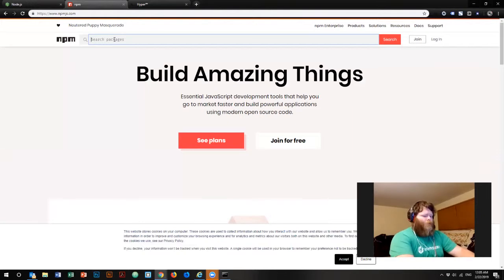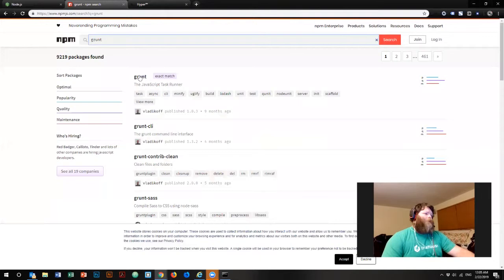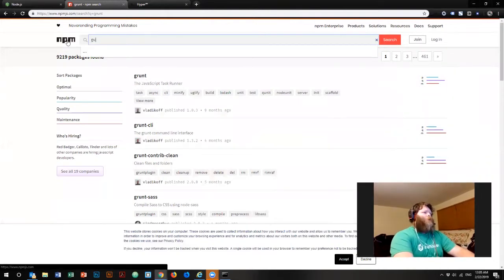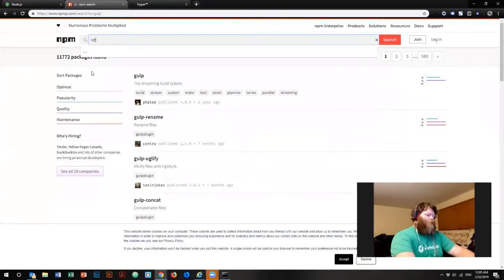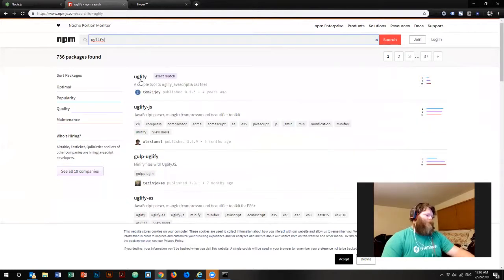For example, let's say we want to execute a task. So we'll be looking for grunt. There's also gulp is a good one. What's another one? There's so many. Uglify. Yep, Uglify. Anything that you can possibly imagine is probably already inside of an NPM package.